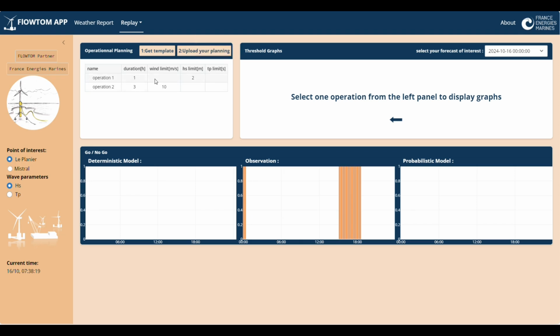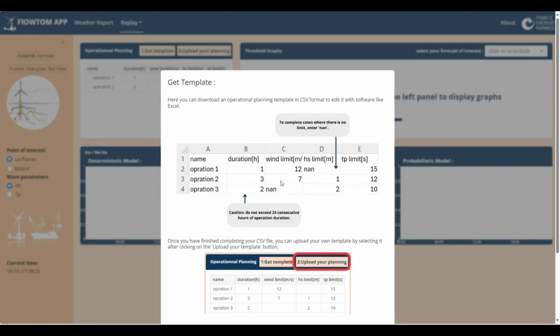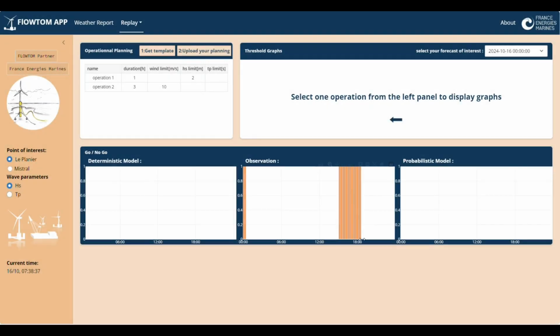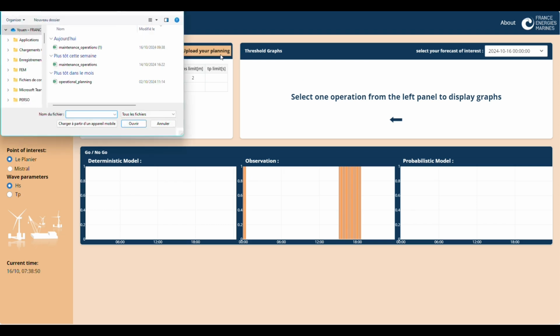To do this, in the first box, operational planning, you first retrieve the template. Help is then displayed to help you fill it out. At the bottom of this help, click on Download Template and close the help. You can then simply edit your planning using a software like Excel. I have filled out a planning beforehand and I therefore upload it to the platform.